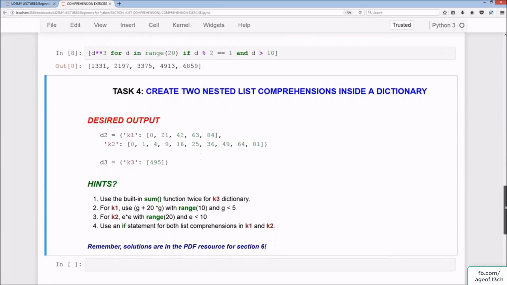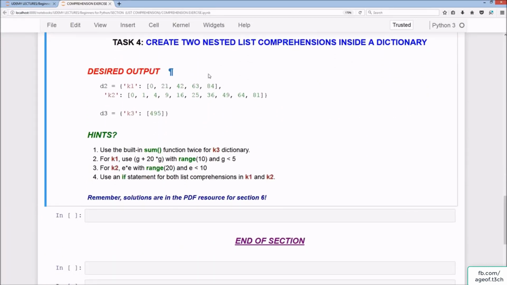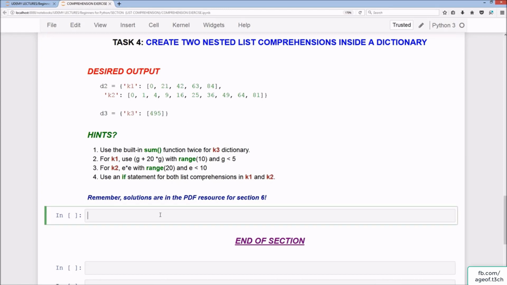Okay, so moving on from that, we now have task 4, our final task, which is create 2 nested list comprehensions inside a dictionary. This is quite a tough one. So what we're doing is putting a list comprehension in both K1 and K2, which are the keys of the dictionary D2, and then we're going to grab those and add them together and sum them to get the final value of 495.